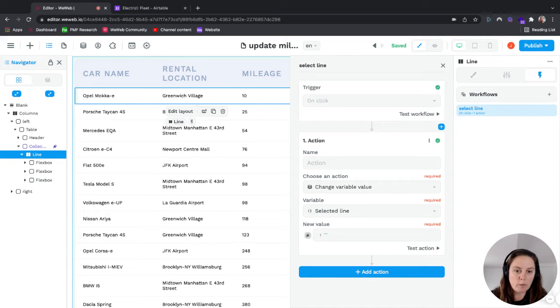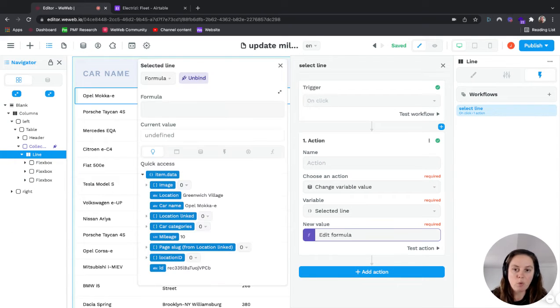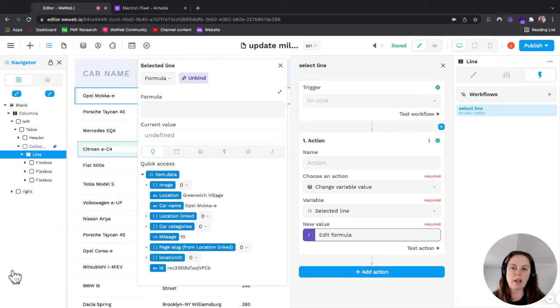So the new value on the selected line will be this, and this is an object. By default, WeWeb automatically sees this information because we know you're on this line. This is the information from this line. So we're giving you quick access to the data for this item, and this data is an object, hence creating an object type variable.